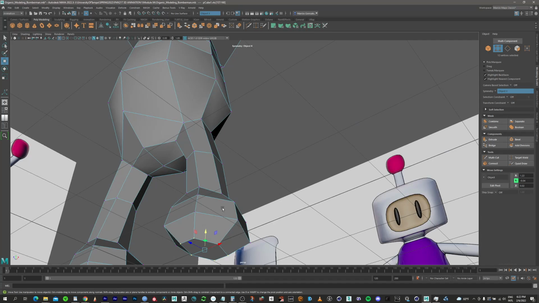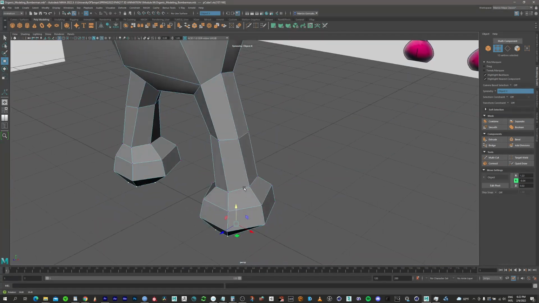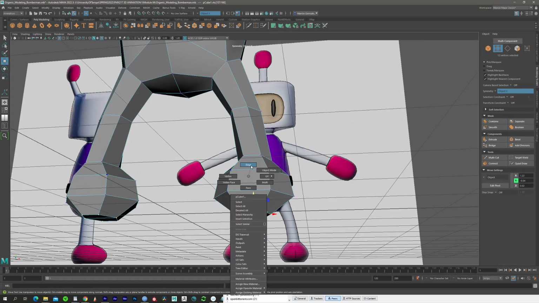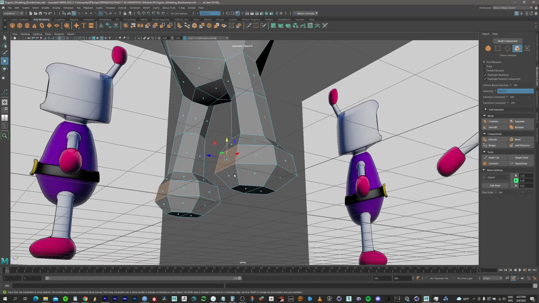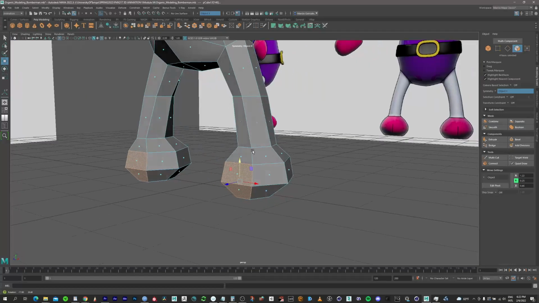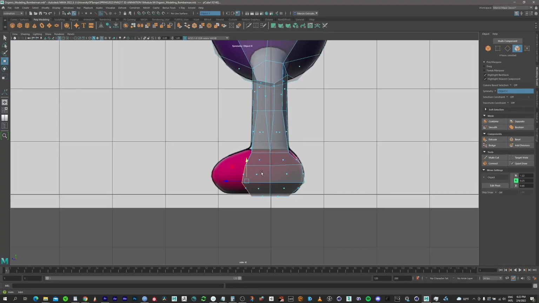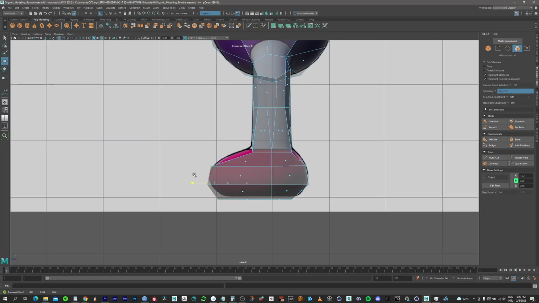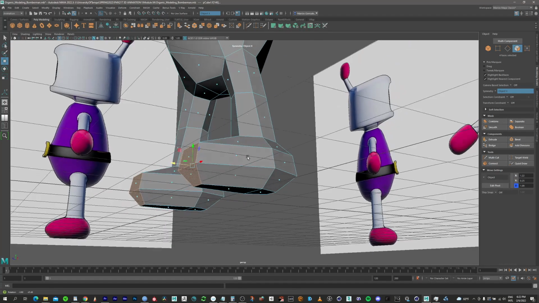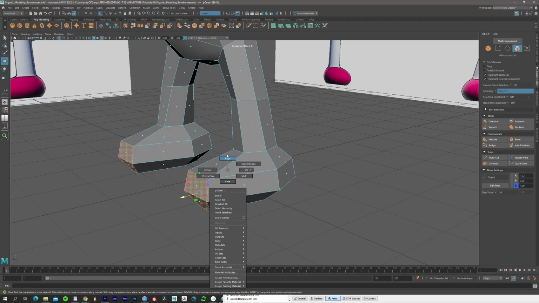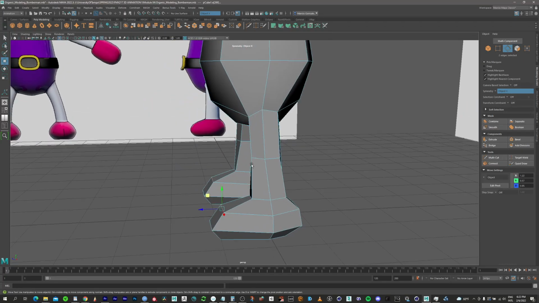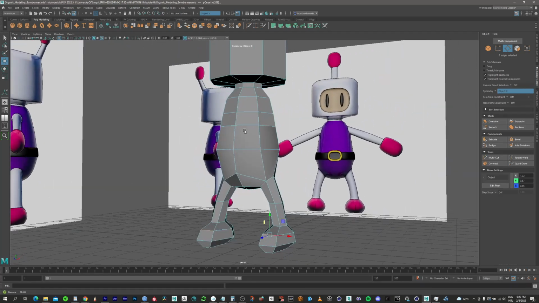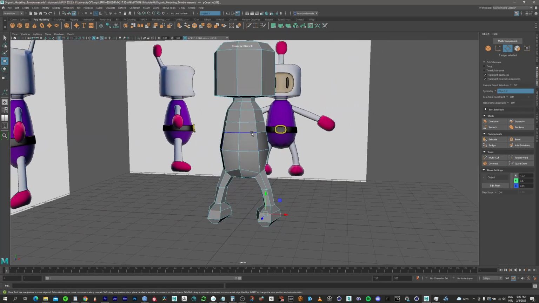And we can actually get some of those faces here and here and just move them like this. Get the edge, move a little bit. Let's see what we have so far.